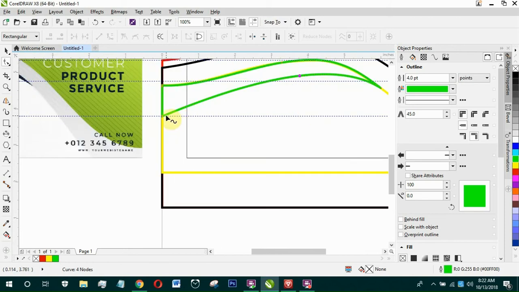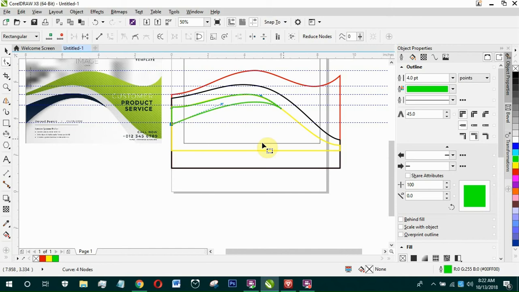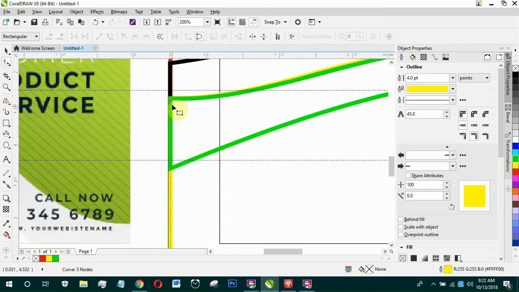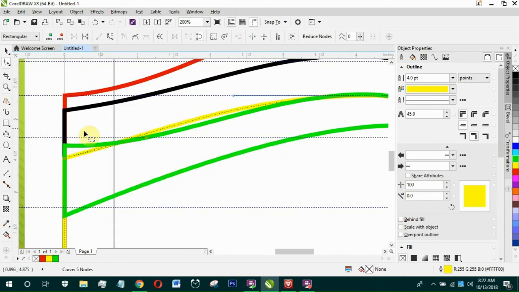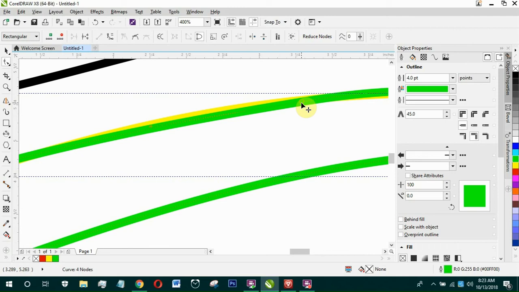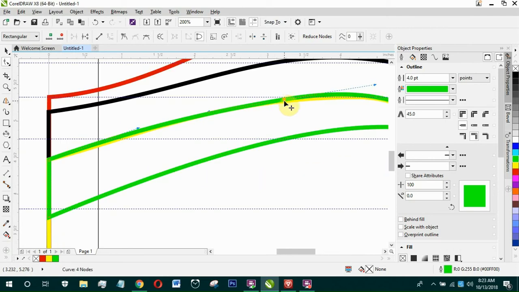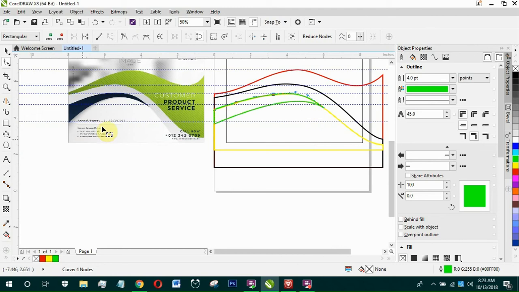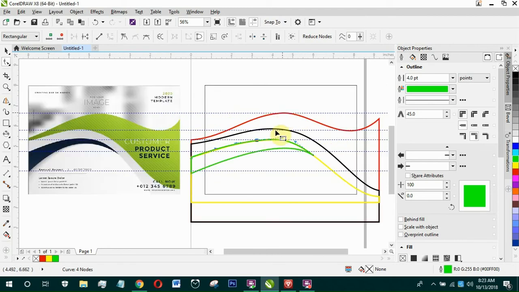As you can see, we are having a little bit of error with the shape, so we are going to fix it with the yellow shape. Now click back to the yellow shape. Let's make this yellow shape straight. Now we do something with the green shape. Adjust it because we made a mistake, so we are just adjusting it back. So now, as you can see, we are done with the flyer design.